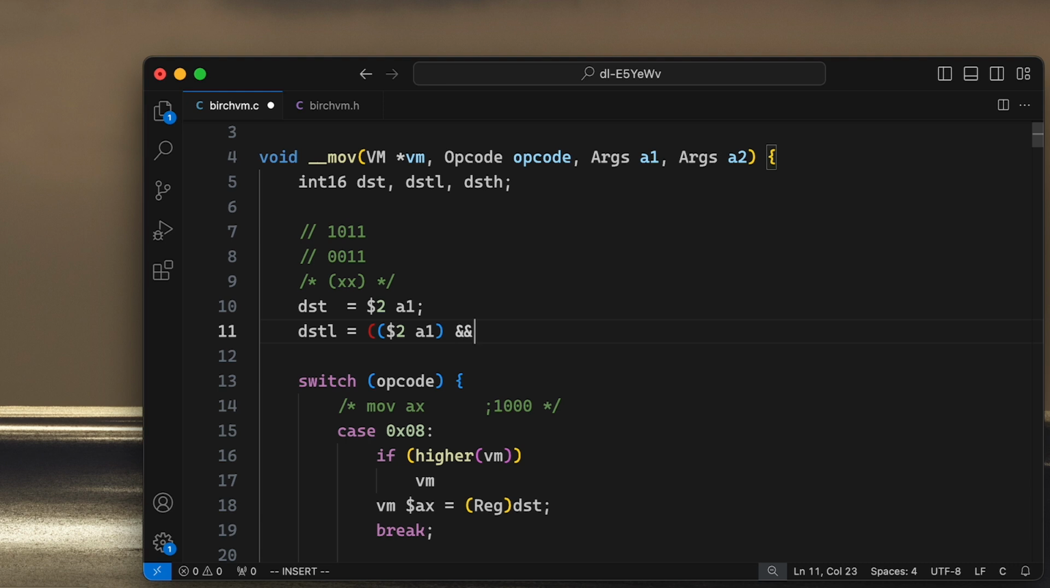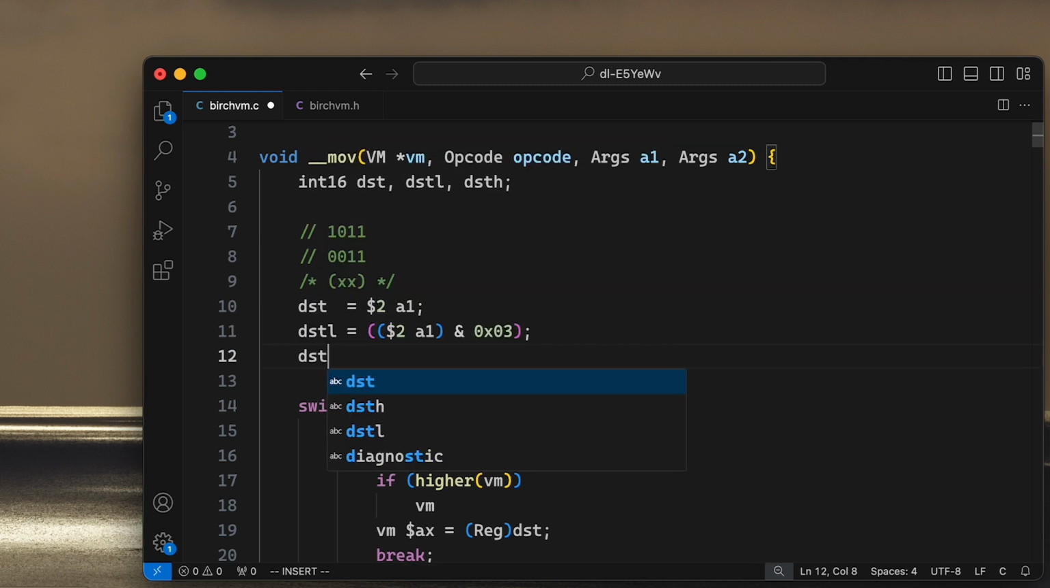So let's do an AND operation, and a 1, 1 is a 3, right? So if we just AND this with a 3, we should get the lower 2 bits. And how do we do with the higher ones? Then we are in the reverse case. So this is the mask we should use.